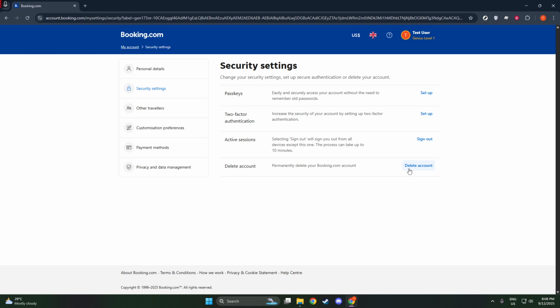By following these steps, you should successfully be able to delete your Booking.com account. Patience and attention to detail are key, as menus can sometimes be nested, but by methodically exploring the sections we discussed, you're well on your way to accomplishing this task.